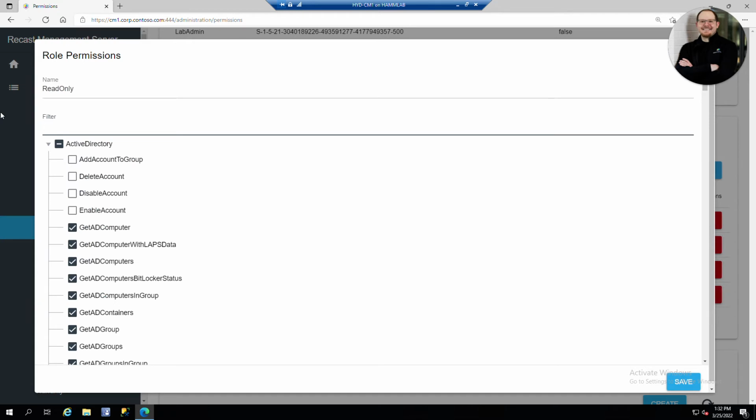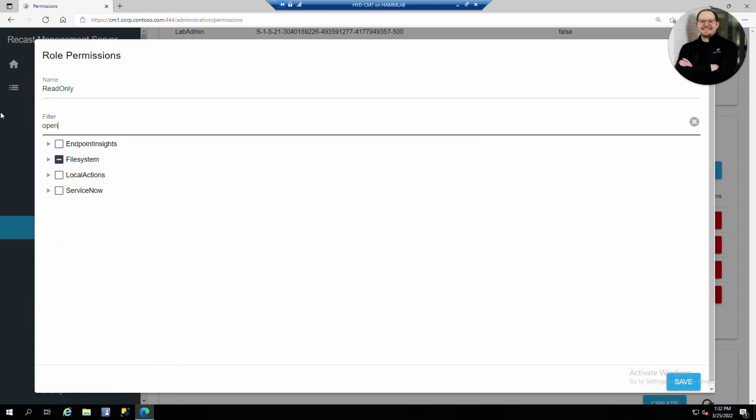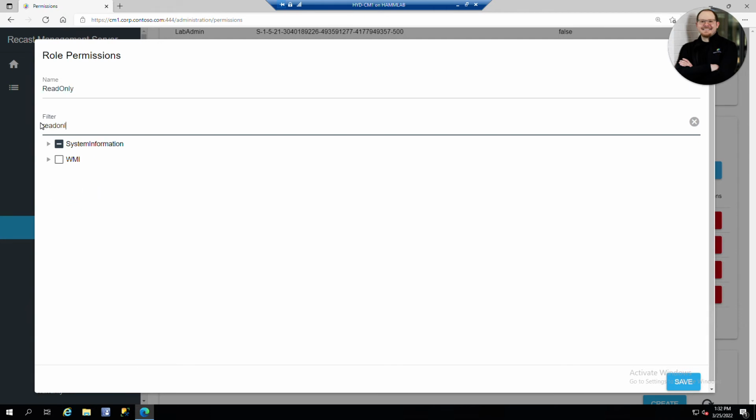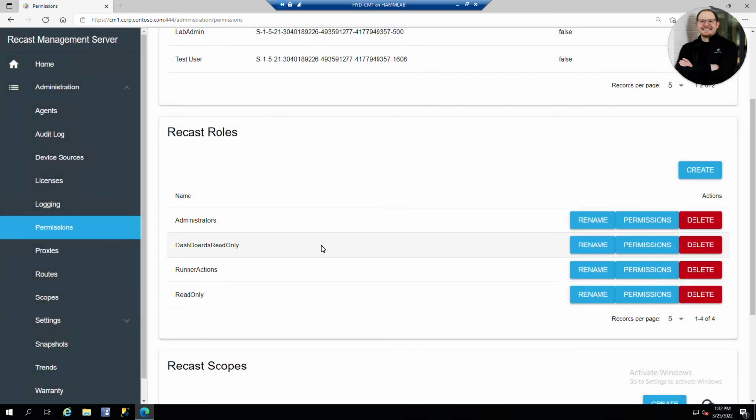And for endpoint insights, we're going to allow them to open the Recast AI report viewer. And then for system information, we'll give it read-only, and WMI will give it read-only as well. That's all the permissions you need to be given read-only access to every right-click tool action.